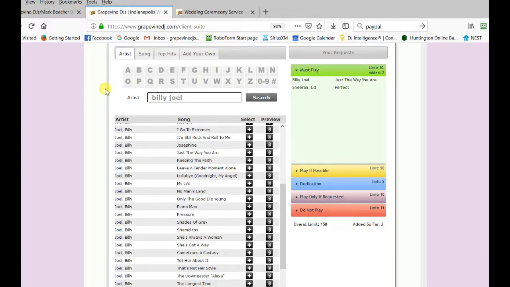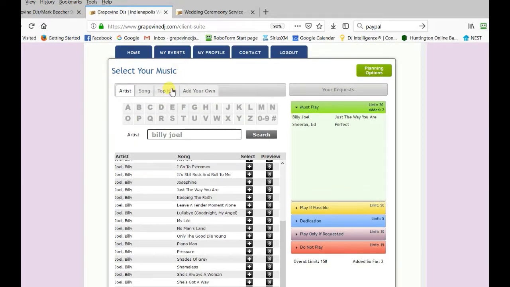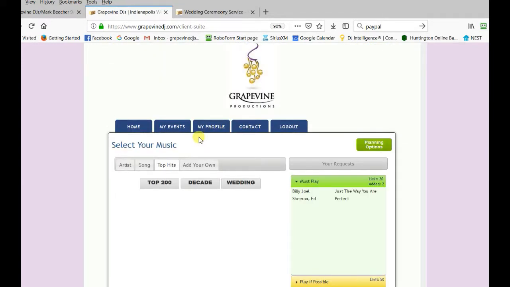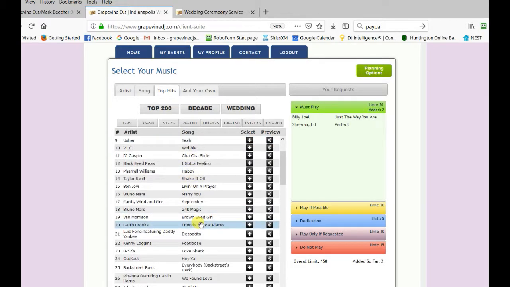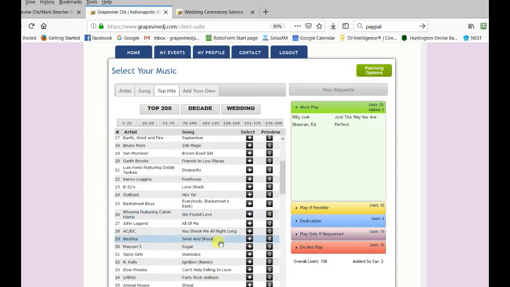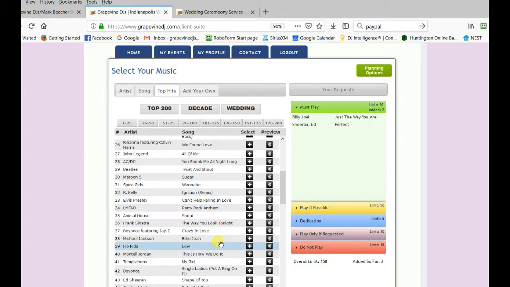Another way to do a song search is by going to the tab that says Top Hits, and this gives you a few different categories: Top 200, Search by Decade, or Wedding Songs. So the Top 200 is going to give you the top 200 most requested songs from all of the people across the country using this database. And this changes every few months, it updates. So these are all the popular songs that I'm sure you are familiar with.